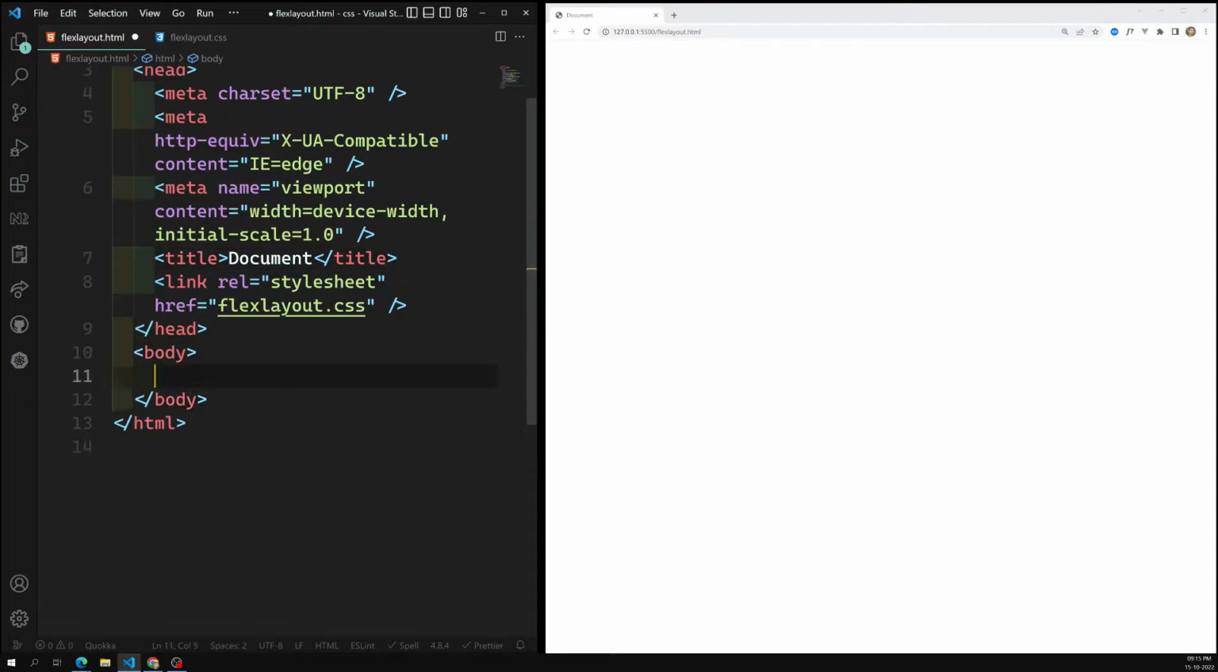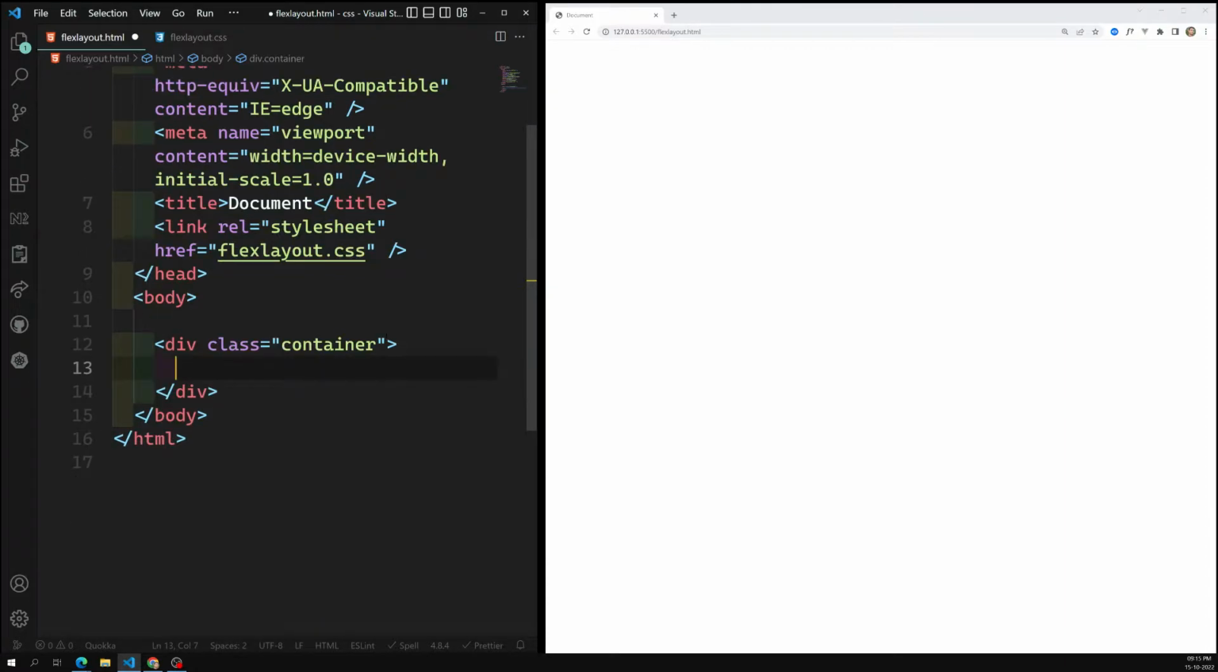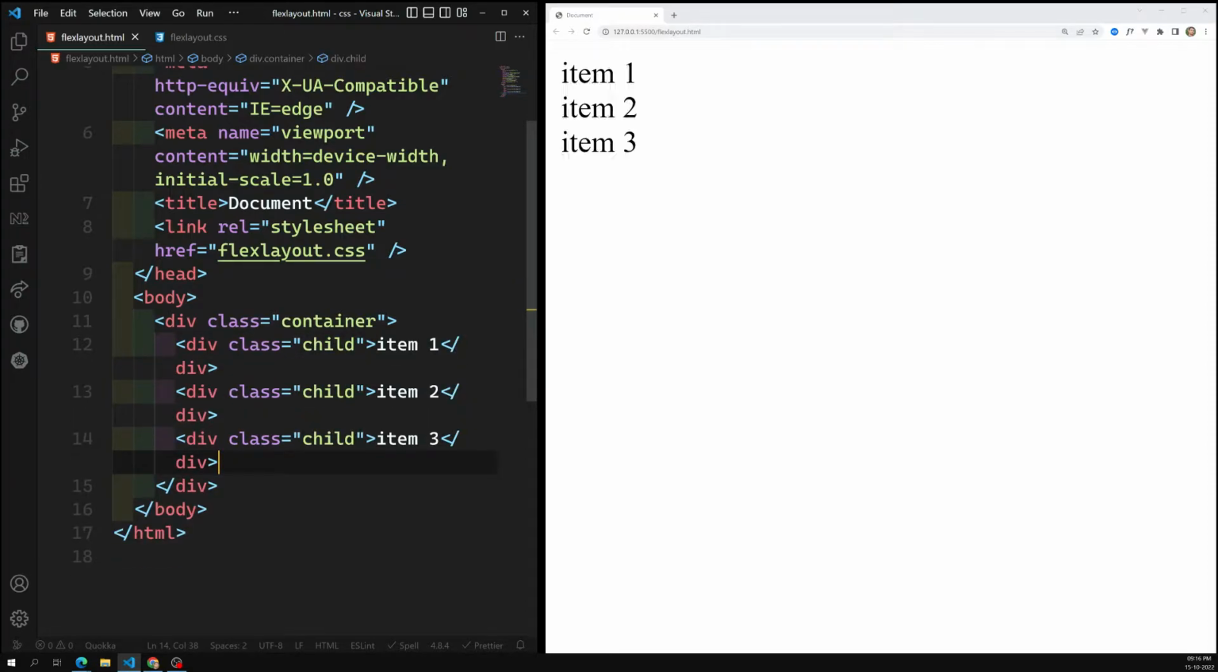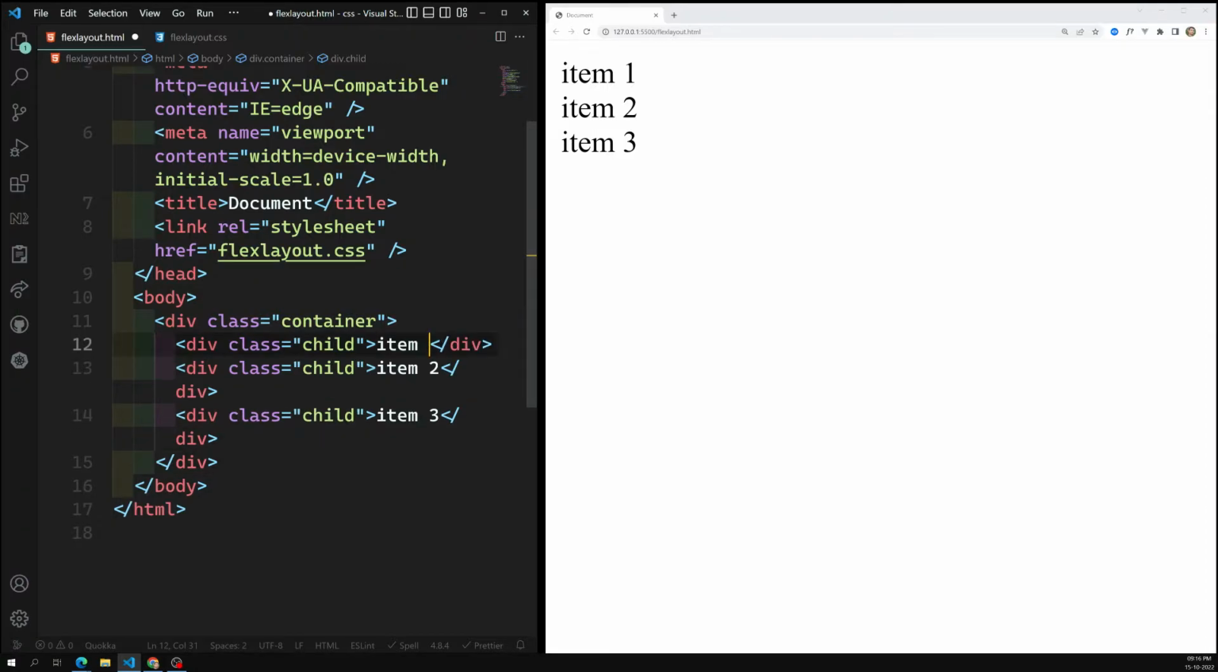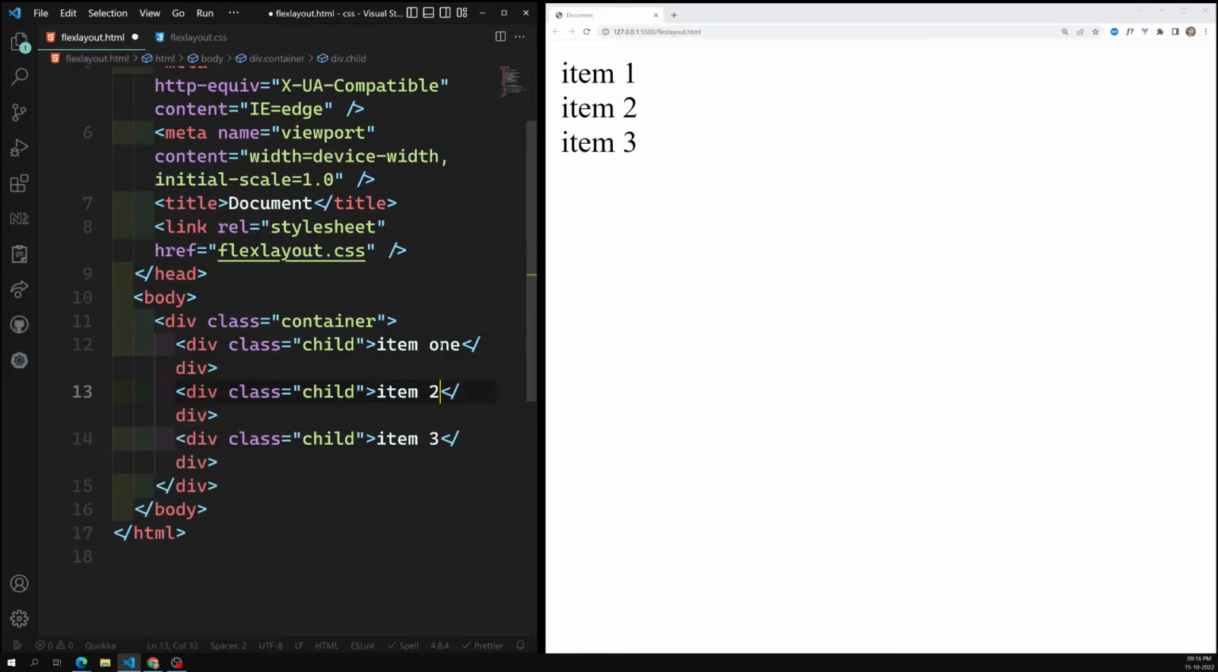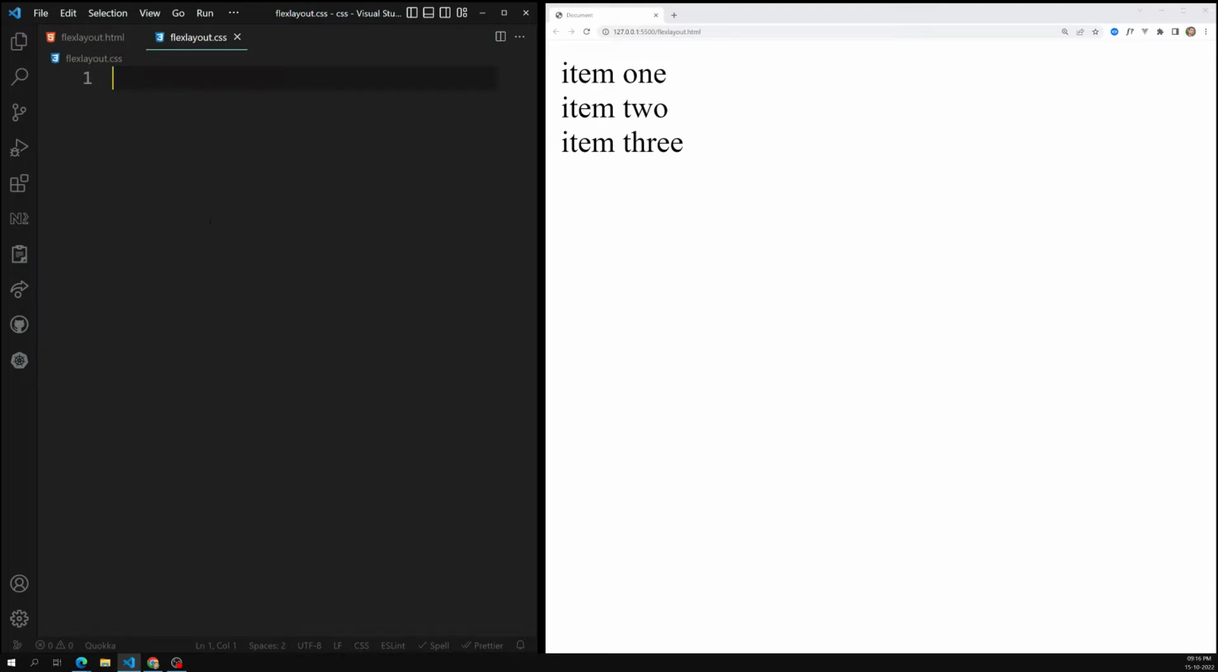Now, let's start with the container, and I am having a dot child times 3, and this will have an item color. So there are 3 child items: item 1, item 2, and item 3. If you want, you can also label them item 1, item 2, and item 3. We'll try to have it like this. Okay, now let's go to the container.